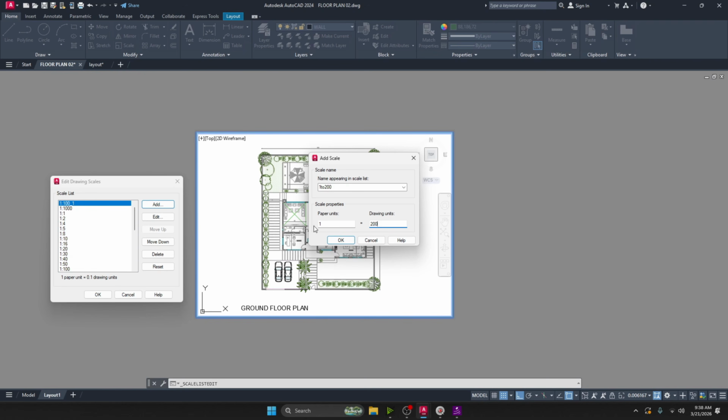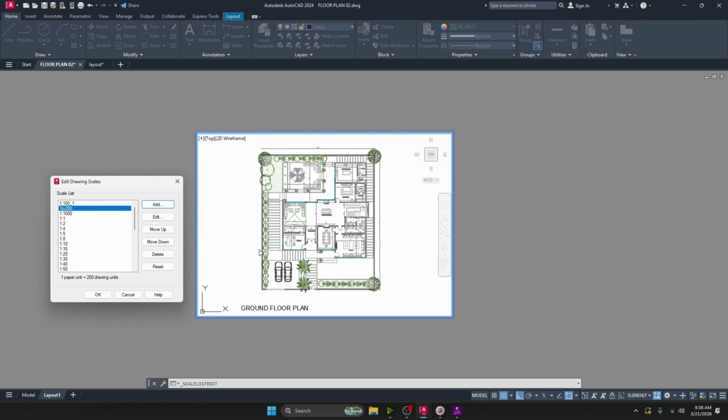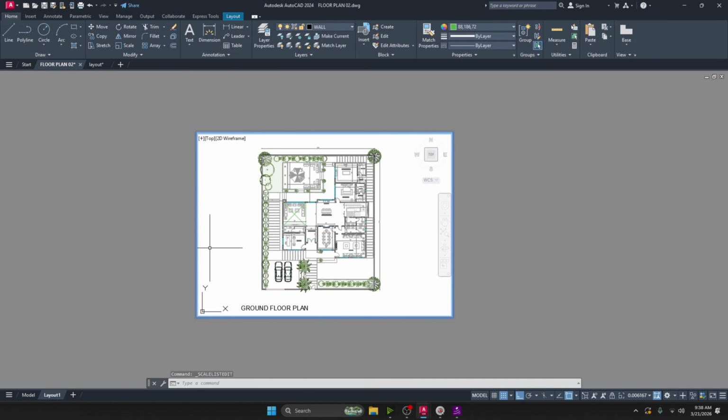A3 paper in reality, when you take for example a ruler, each 1000 units in my drawing will equal 5 paper units. So if you take a ruler in reality, you will measure 5 centimeters. So don't break your head over it. Very simple. Hit OK and hit OK again.